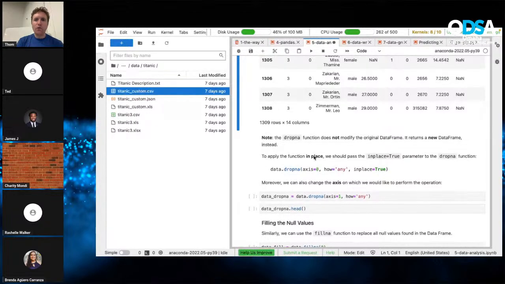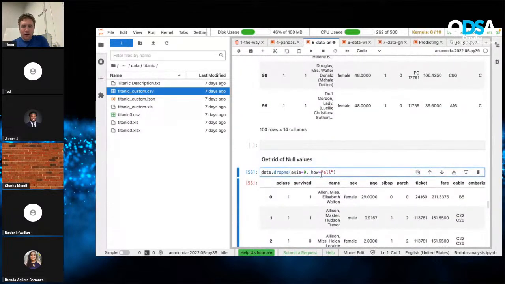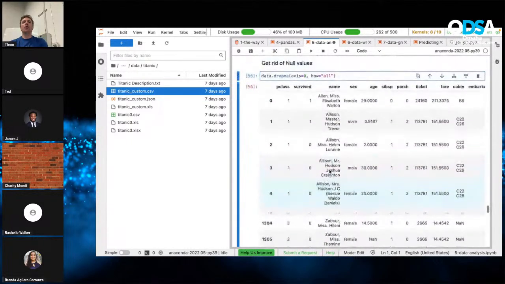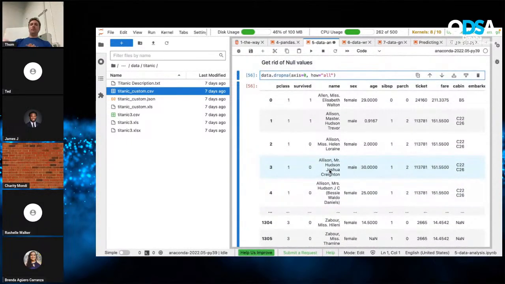Gotcha. So because we did this here, we said essentially all of them rather than any. So it's only going to drop things when we set it to all. It's only going to drop rows where every single one of them is NA. And that's handy, right? Because if you have an entire row of NA, there's probably no reason to have it. But what if we want to just get rid of every single column that has an NA in it?